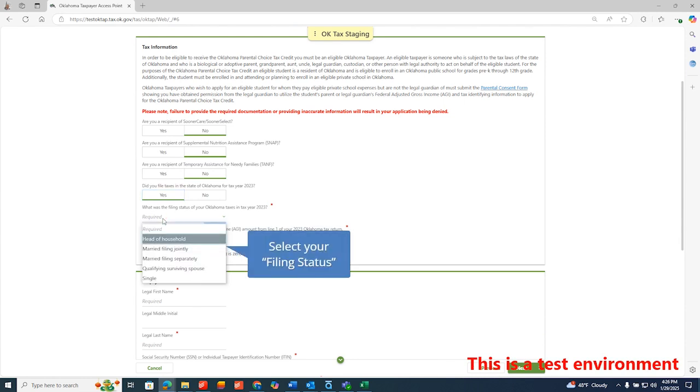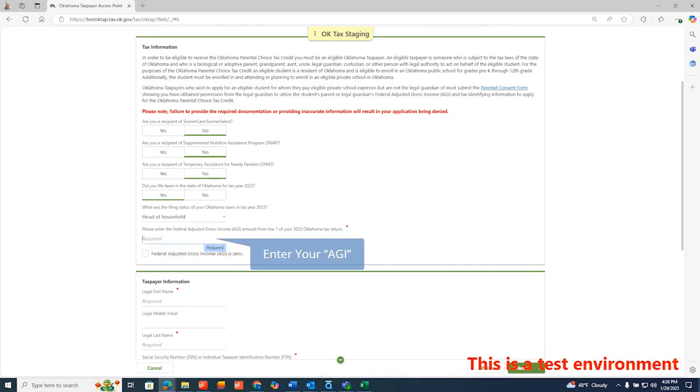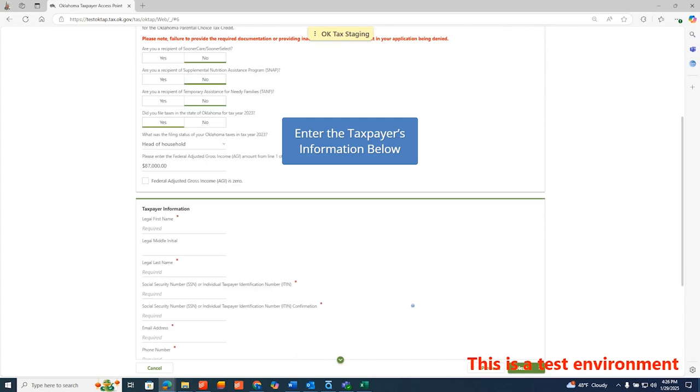Next, select your filing status from the options provided. Choose the status that accurately reflects how you filed your taxes for the 2023 tax year, such as head of household, married filing jointly, married filing separately, qualifying surviving spouse, or single. In this section, you'll need to enter your adjusted gross income, or AGI, as reported on your 2023 Oklahoma tax return. Now, scroll down to the Taxpayer Information section.